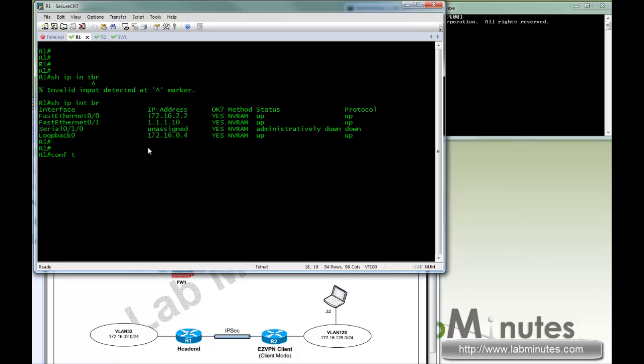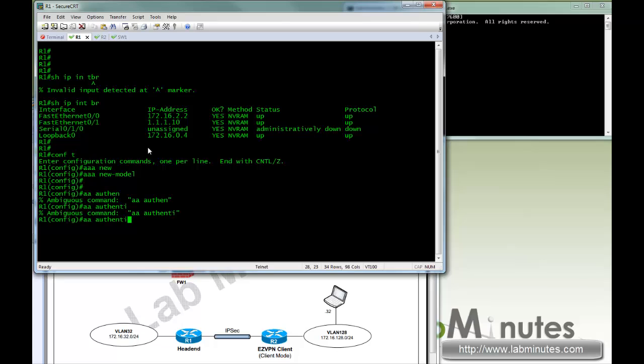Okay. So there's a few configurations that we need to get us set up and ready for the crypto part. And the first thing we're going to do is enable AAA authentication login, and this is for the XAuth user authentication. Just going to call it authentication login.